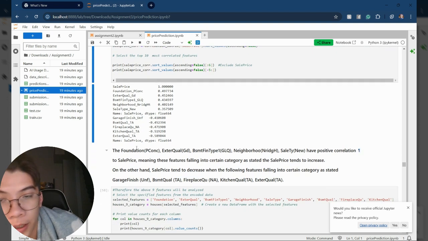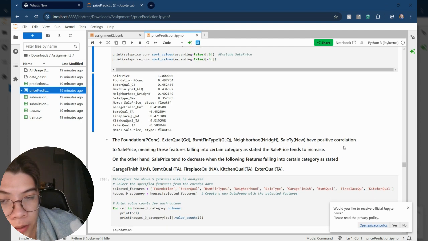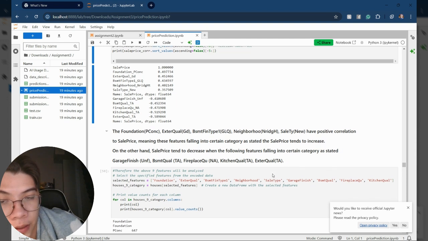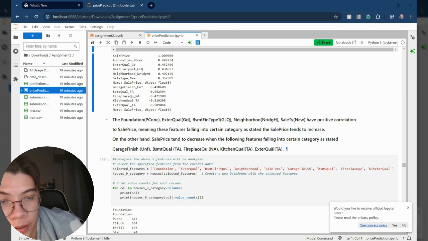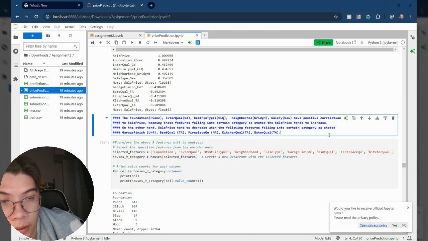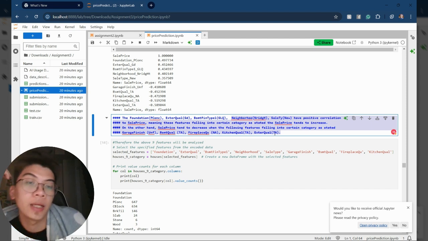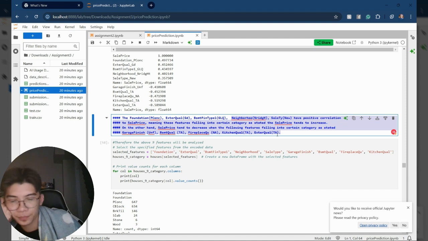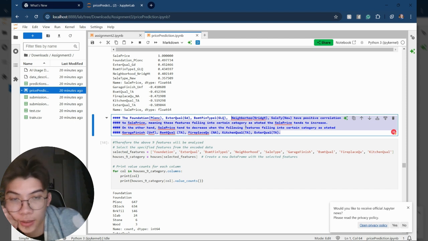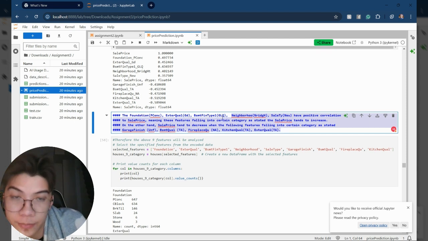So I have foundation, exterior quality, pavement finish type, neighborhood, sale type, and they have positive correlation, and these tend to have the negative correlation. So this one and this exterior quality, they have the same, but just like TA is going to have negative correlations, and the good tend to have the positive correlation.